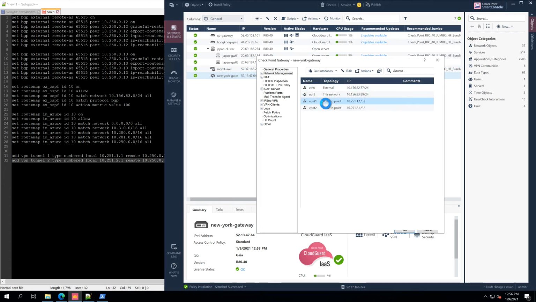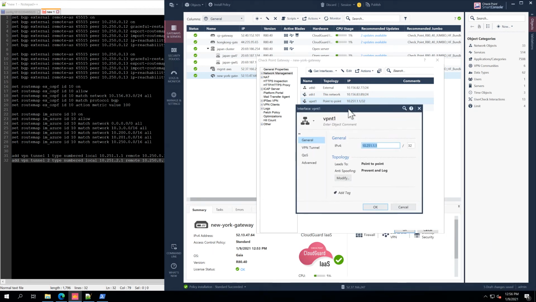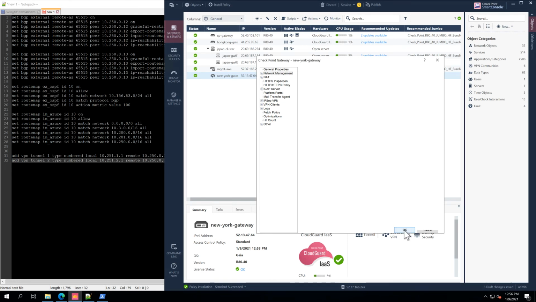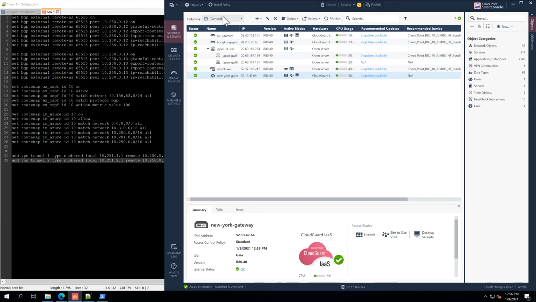All right, so as you can see here, the tunnel interface, you see the IP address, and it leads to point-to-point. And under VPN tunnel, it already detected that this is connecting to vWAN 01, and that's the remote peering address. All right, so that looks good. And we're going to go ahead and install the security policy one more time.